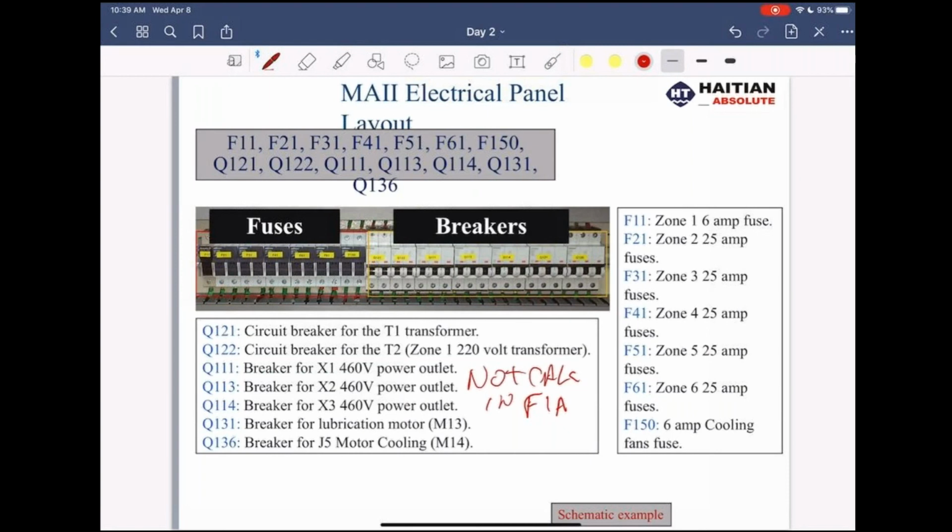Q131 is the breaker for the lube pump, and Q136 is the breaker for the J5 cooling motor. So the J5 cooling motor, that's a little induction motor that actually cools the servo motor.